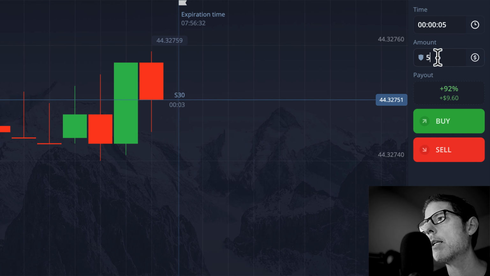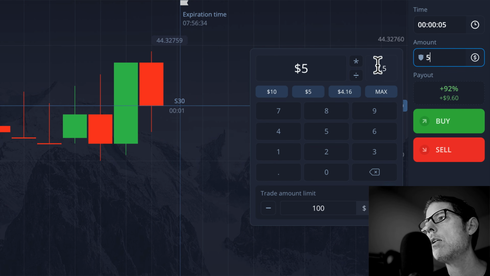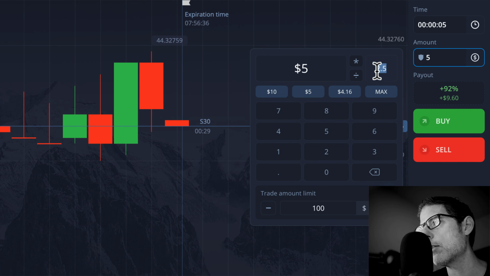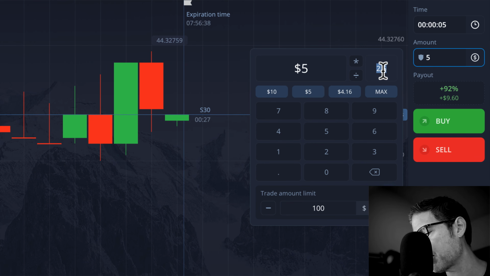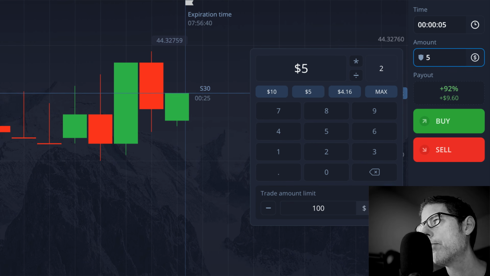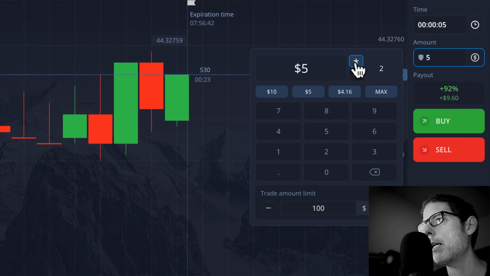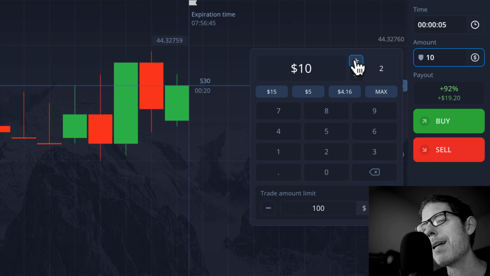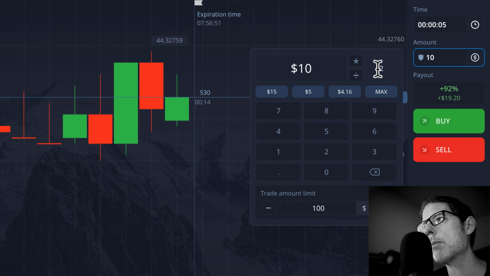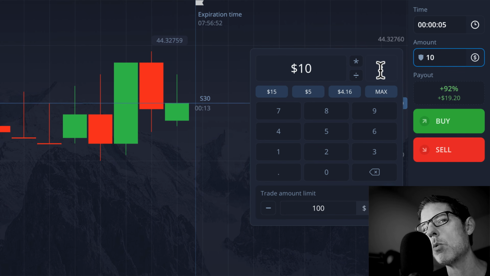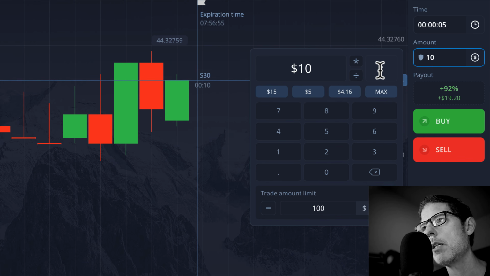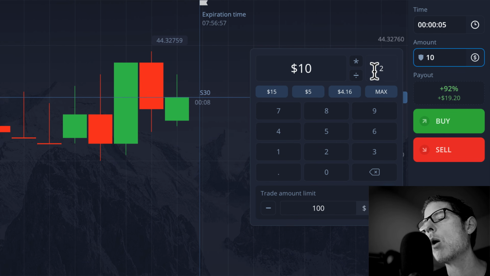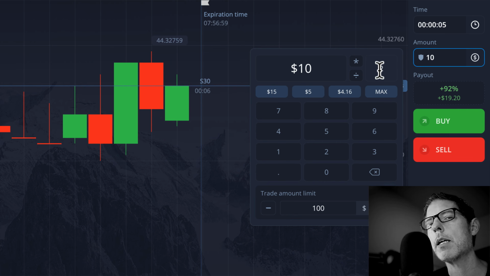Then what you do is you click up here, and now you can double it. Right here, you see this little number box? If I put a 2 and then click this little star button, that's going to just double it. Basically, it's like a little multiplier. But Pocket Option put that there because they know what you're doing, right? They know that you want to do Martingale. They don't care if you do Martingale.